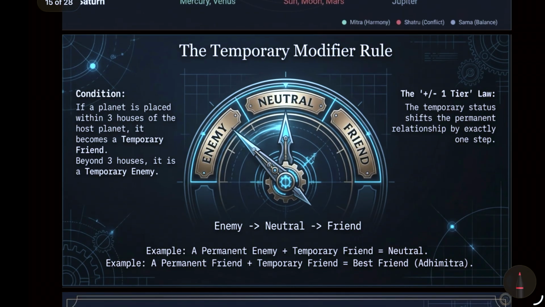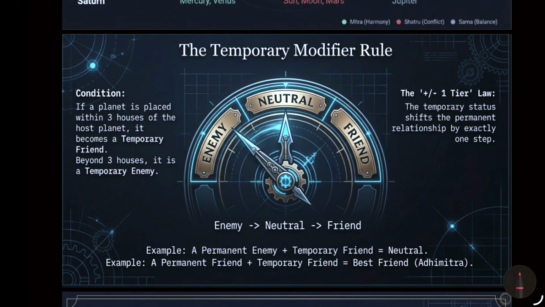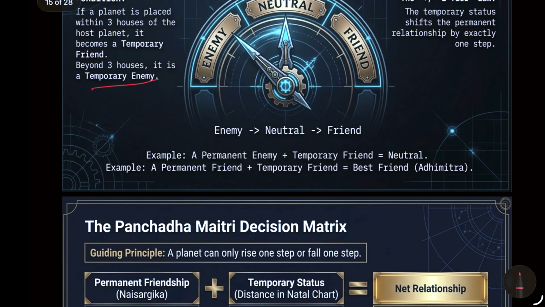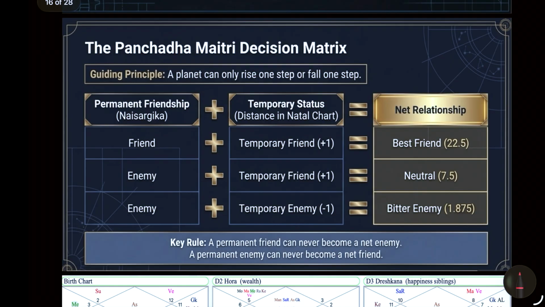And for the temporary friendship rule, if the planet is placed within three houses of the host planet, wherever the current planet is placed, three houses ahead and three houses behind, it will be a temporary friend. Otherwise, in the rest of the placements, it will be a temporary enemy. The permanent one is Nasargic and the temporary one is as described: if it is a friend and temporary friend, it becomes best friend or Adhimitra. If it is an enemy and temporary friend, it becomes neutral. If it is an enemy and temporary enemy, the bitterest enemy. So these are the Sashtyamsha values which we assign to different planets.